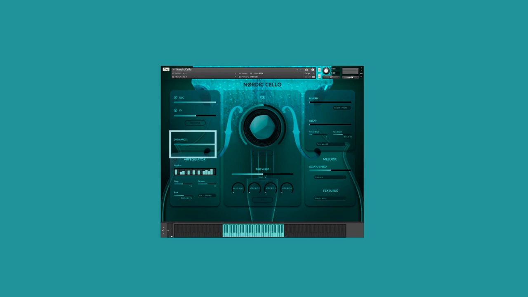The dynamic slider is auto-assigned to the modulation wheel. It crossfades different dynamic layers for all sustained articulations. For short articulations, such as staccato and pizzicato, the dynamic bar controls volume. You can affect dynamics by pressing the keys on your keyboard softer or harder.